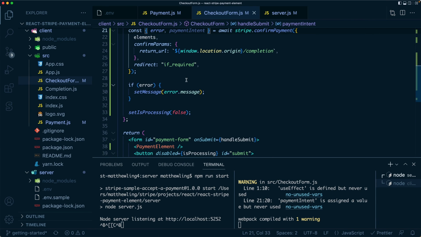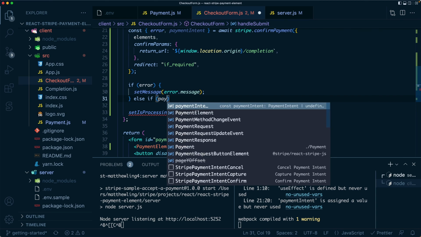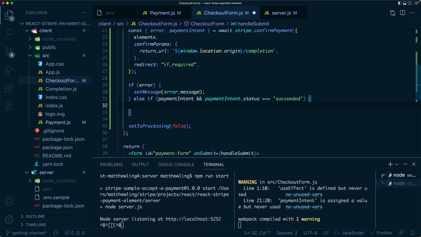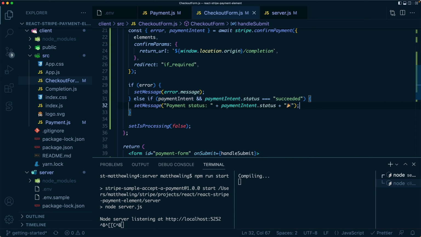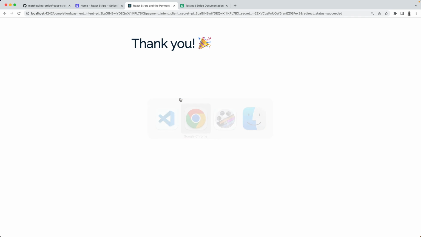So here we're checking if there was an error, then we're going to set the error message. We can modify this to say else if payment intent, and let's just check the status is succeeded. Then we're going to set the message to something like payment status, and let's append here the payment intent status, and maybe a fun emoji. Great. We might even have one more clause that says unexpected state. So we've said only to redirect if required. Otherwise, if we get an error, we'll set the message, and if not, we'll look at the payment status. So let's go back and test that.